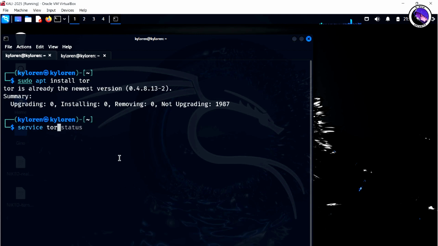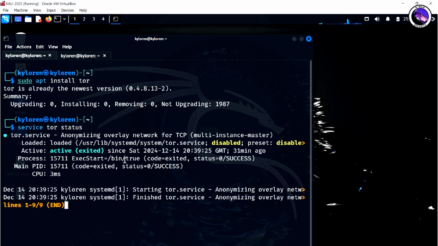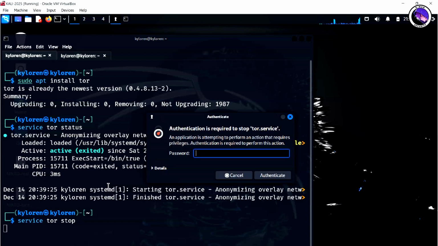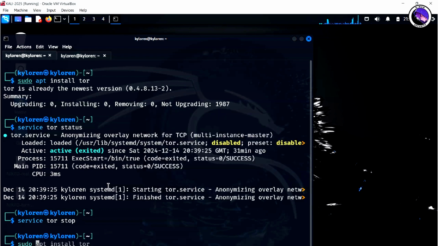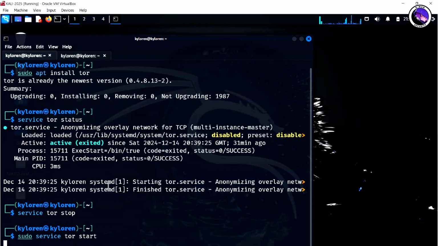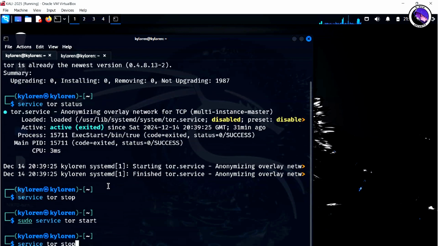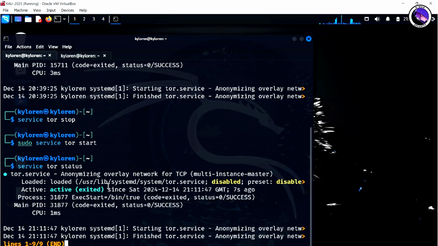In my case, I already have this installed, so we will move to the next stage by checking the service status. I have previously used Tor, so the status is active. Now using the service Tor command, I will show you how to stop and start the Tor service. Using sudo service Tor start, it brings the service back online and the service Tor status command confirms the status as being active again. We are now ready to go invisible.